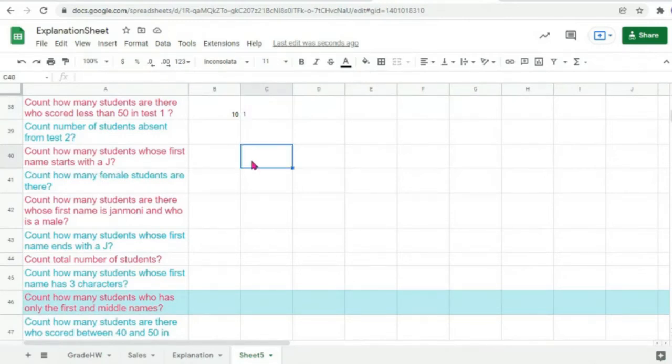Now count how many students have a first name that starts with a J. Another easy question on my side. This is the cell where the user will write the first character that the user is looking for. Say, for example, J here.